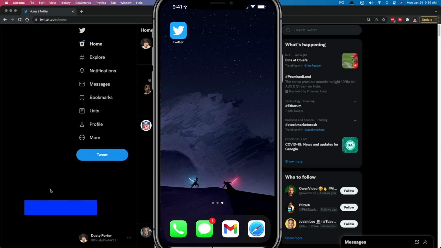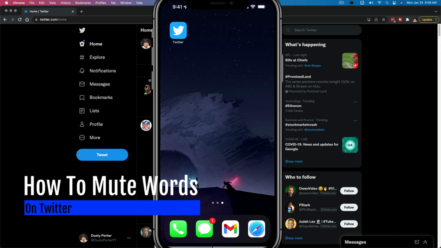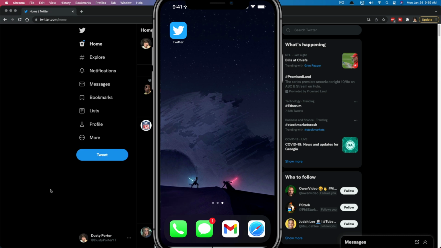Today I'm going to show you how to mute words or phrases on Twitter. I'm going to show you on a mobile device first, and then we'll hop over to the desktop and I'll timestamp that down below for you to pick the one that you are using.